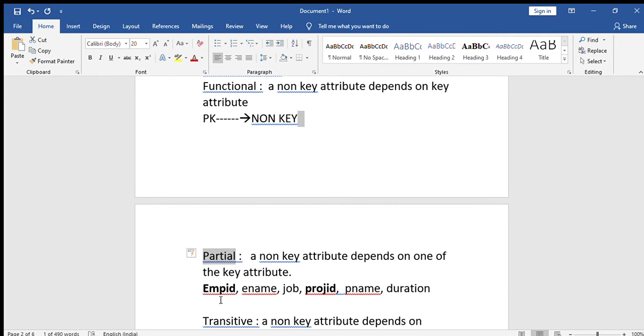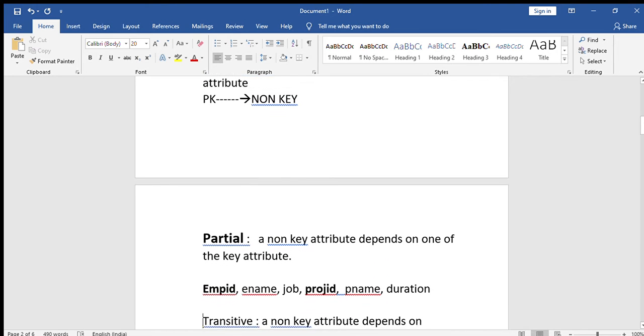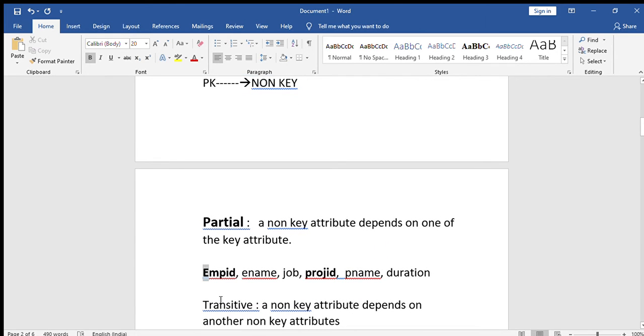A primary key which is made with more than one attribute. Then a non-key attribute is depending on any one of the key attributes. So what is meant by one of the key attributes? As in the example I said clearly: employee ID, employee name, job, project ID, project name, duration. In this one, employee ID and project ID, these two are key attributes.